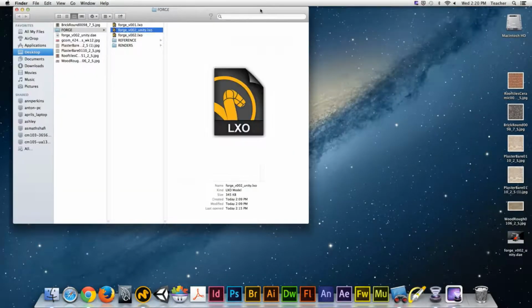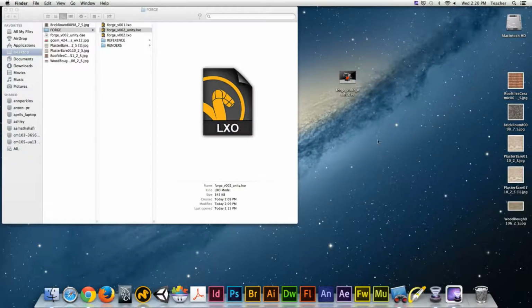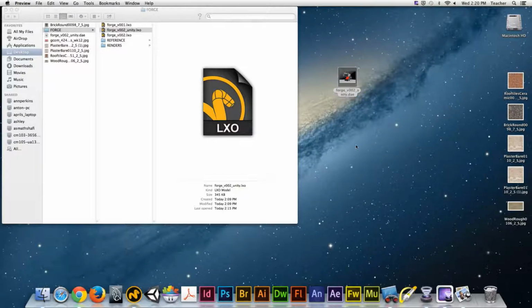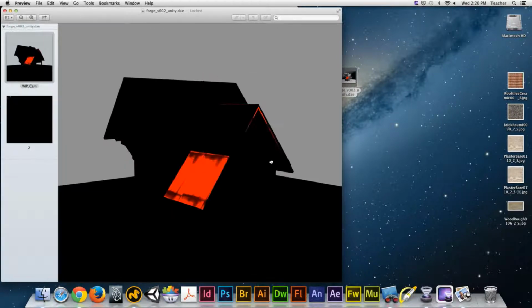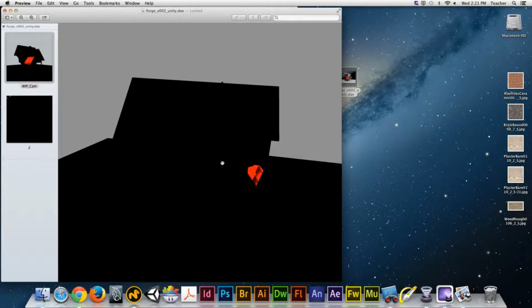And there it is. Okay, check this out. This is how awesome the Collada file format is. Even Apple understands the awesomeness of the Collada file format. You can open this file format in Preview. And if I had a trackpad, I'd be able to cruise around. Of course, all the textures are not linked the way they need to be linked.